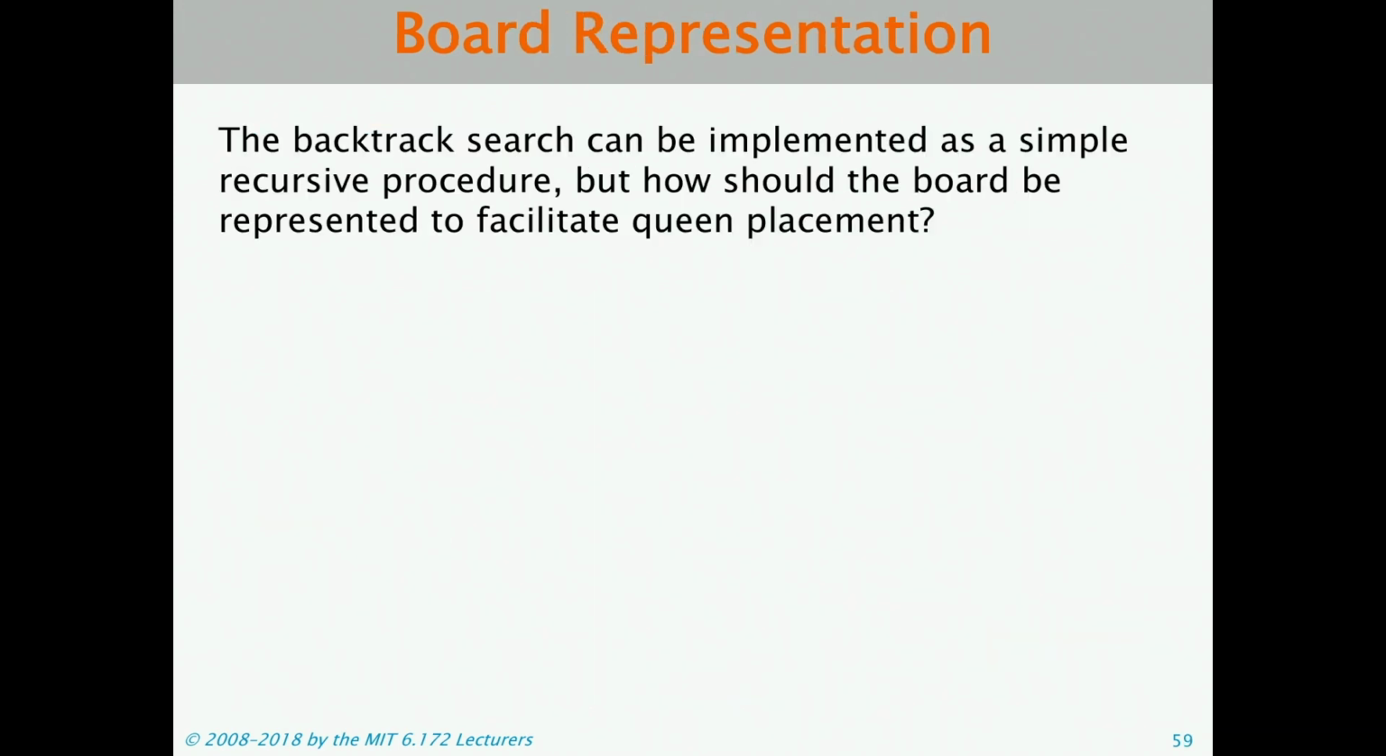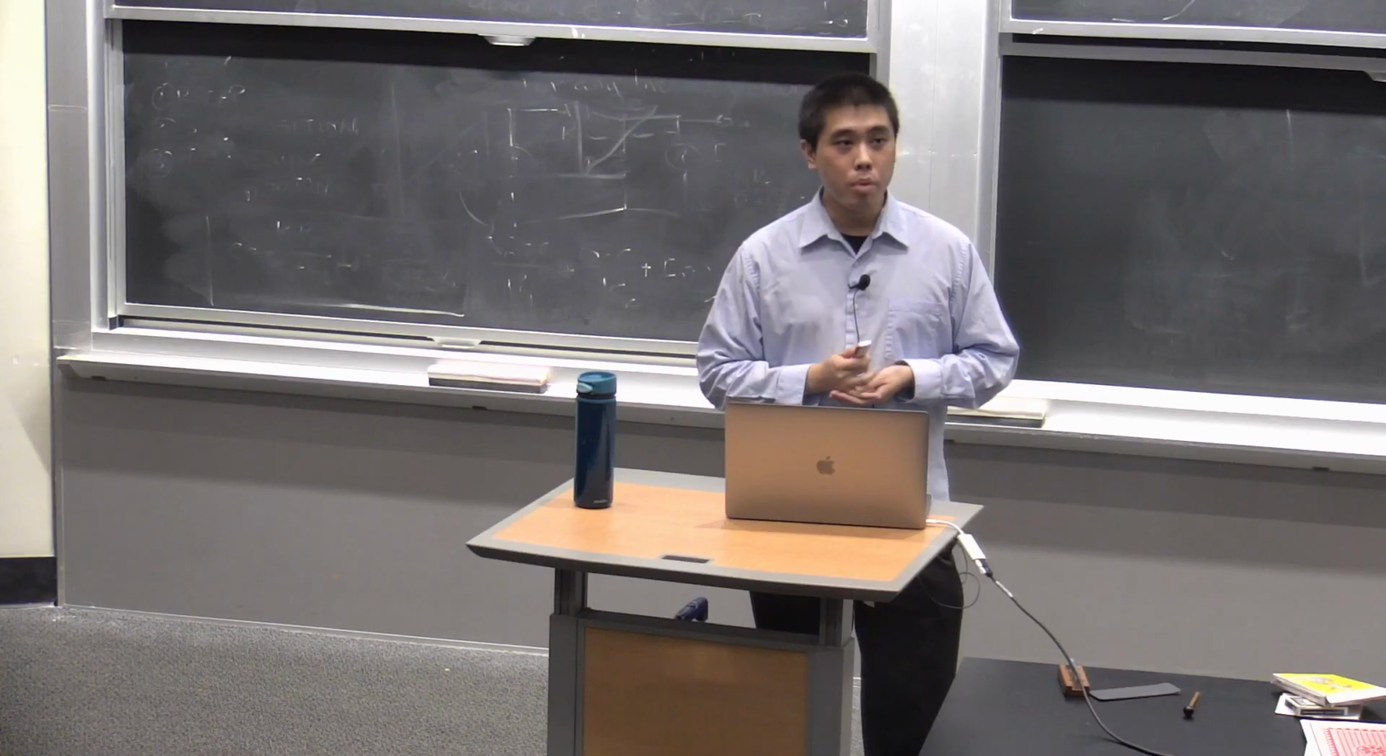Okay, so you can implement this quite easily using a recursive procedure. You can implement this backtracking search. But one question is, how should we represent the board to facilitate efficient queen placement? So one way to represent the board is to use an array of n squared bytes. And for each byte, we just have a 1 if there's a queen in that position and 0 otherwise. Is there a better way to represent the board?